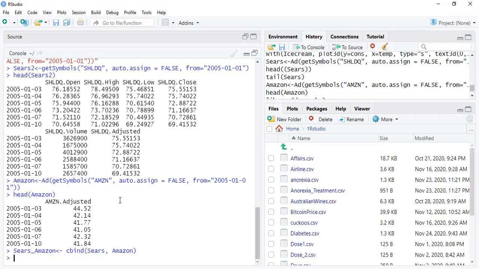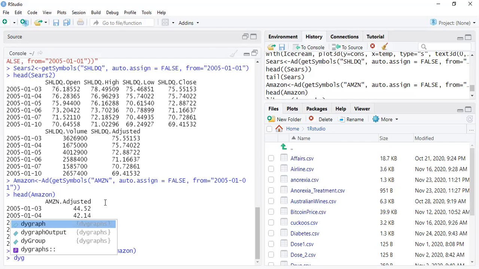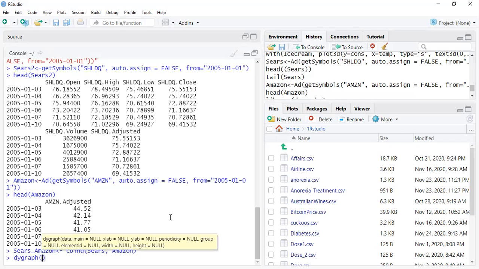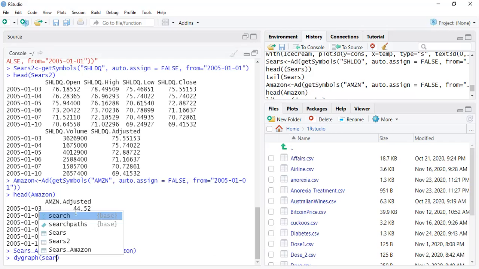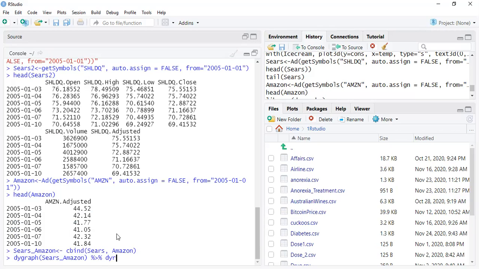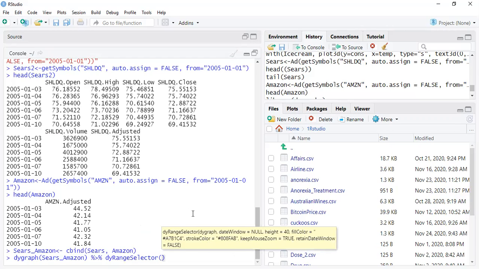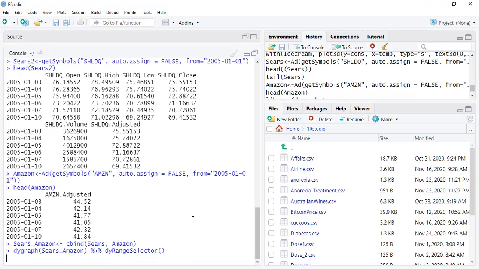So we're basically doing the dygraph, which is just this. Dygraph, what did we call that? Sears, Amazon. Now you actually pipe it in. You don't use the plus like ggplot. So you got to pipe it in. I use Control Shift and then M, and those will come up. And then we're going to do dyRangeSelector, and I'll show you what that is in a second. So let's see what that looks like here over here in the graph.